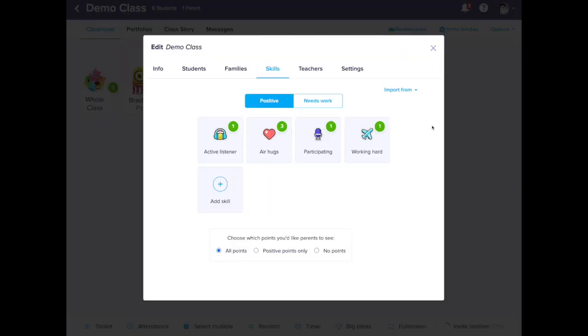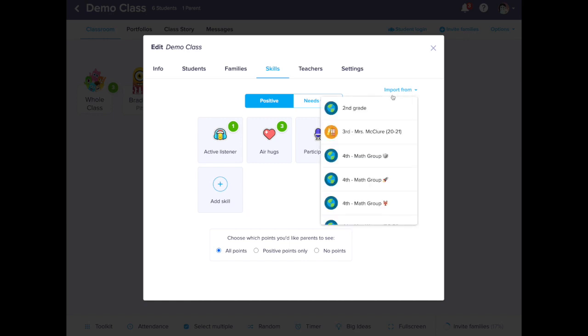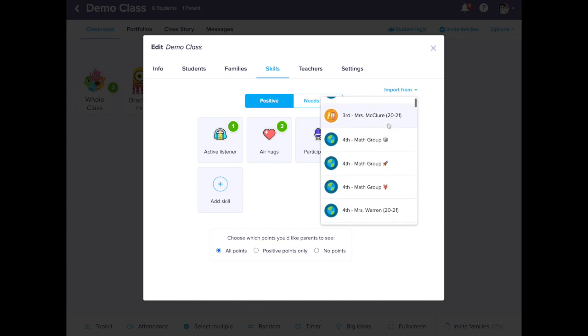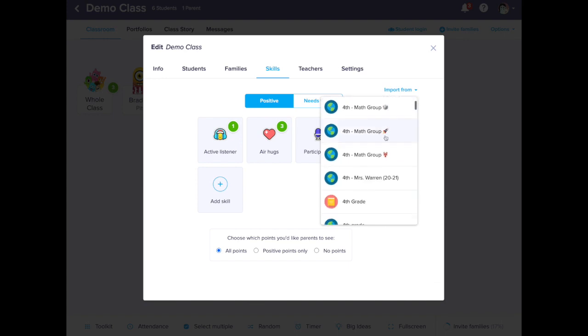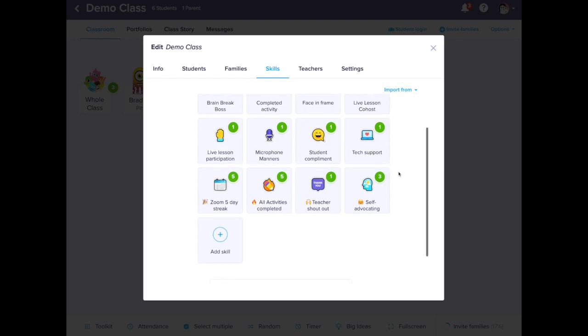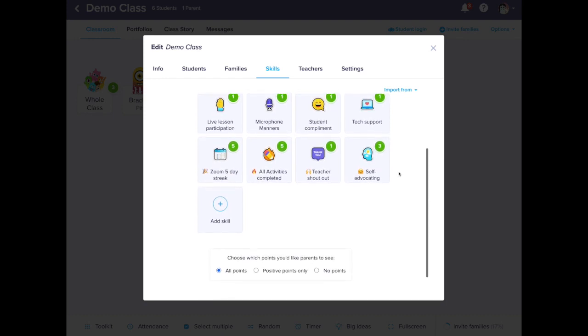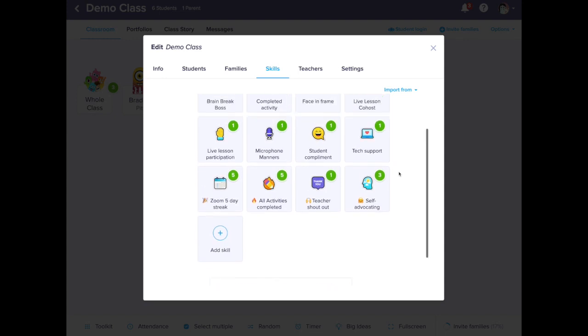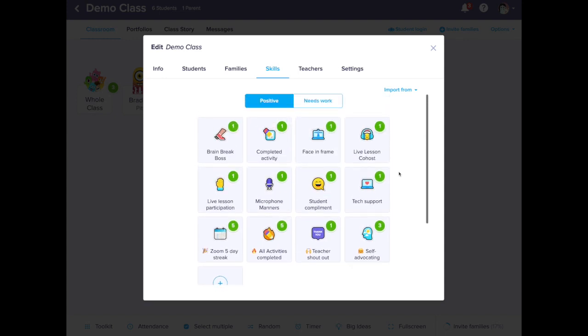Now let's say you really like the skills you set up last year, not to worry. Click Import From at the top right and find your class, and that will import your skills from that class. This also means anyone who shares a class with you, you can import those skills. So let's say there's another second grade teacher and you want to be aligned across the grade level, share your class, import the skills. Or maybe your principal is setting up PBIS school-wide. Your principal can share a class, every teacher can import those skills. That way everybody's on the same page.